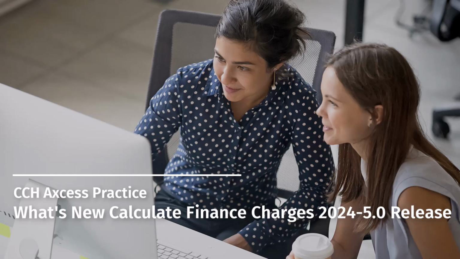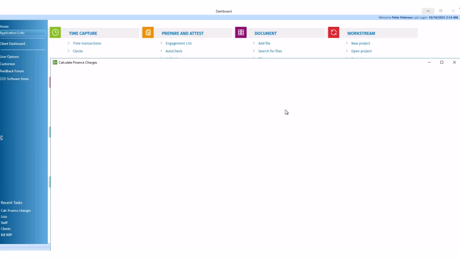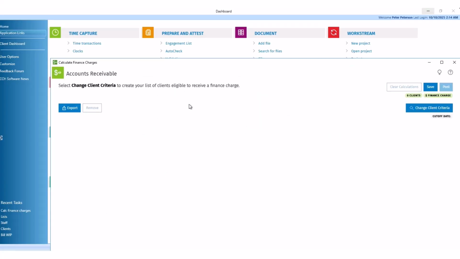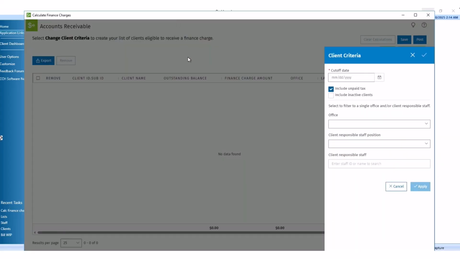In this video, we'll show what's new calculating finance charges in the 2024 5.0 release. To begin, select the Calculate Finance Charges link under the Accounts Receivable section on the dashboard. It will launch the Calculate Finance Charges form. You can see that the form has changed a little bit. We have simplified the input from 3 tabs down to 1.